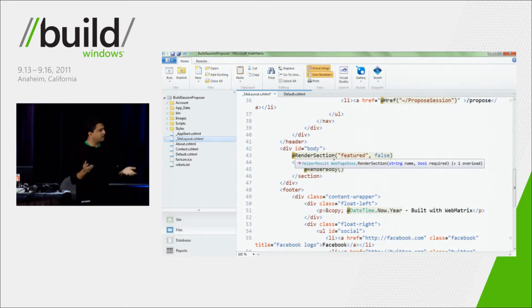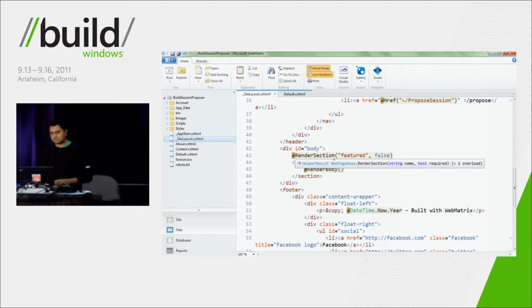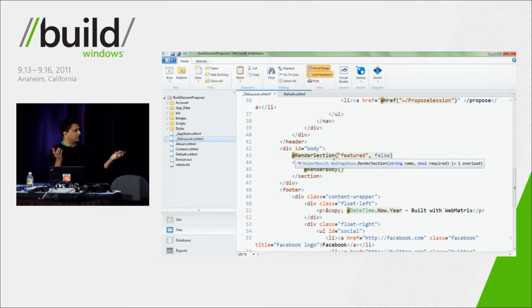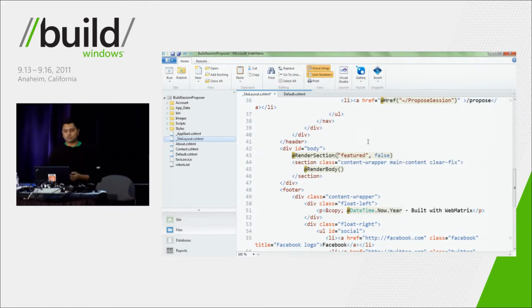And if it is not there, then that's cool. That false is essentially required or not, and it is not required. That section is optional. So that is what that render section does, and then the render body is where the actual body is getting rendered, right?